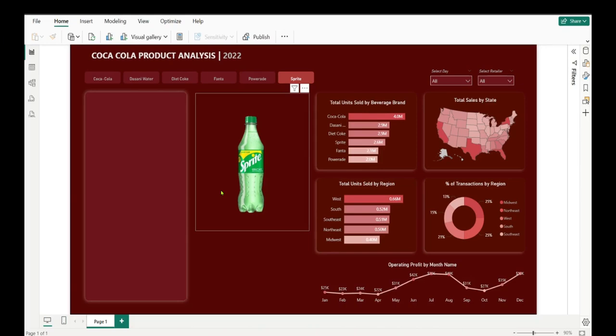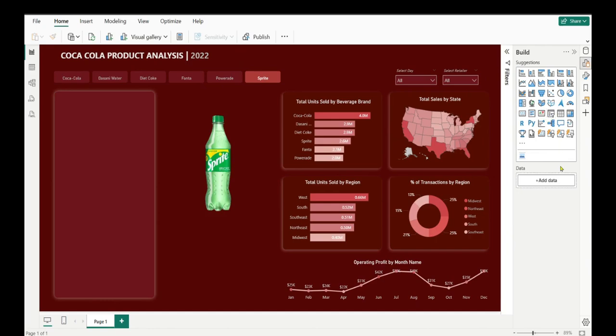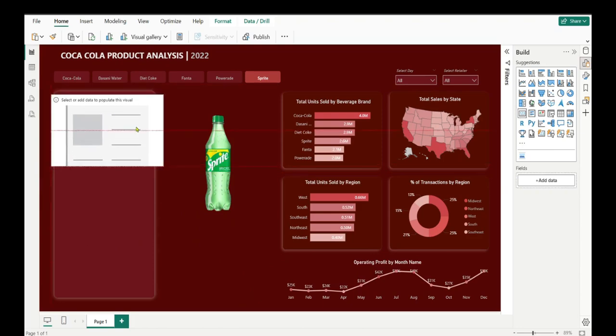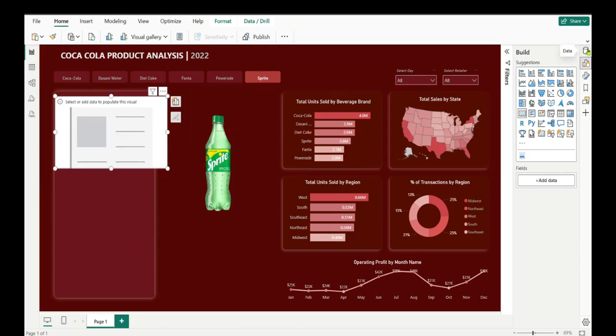Once we are done with the image, we're going to be bringing in cards to display our key metrics. So the first thing I want to display is the name of this product. I want it to be displayed boldly. So I'm just going to bring in a card here. This time I'm going to be using the simple card visual. Okay, so we're going to be using this visual, the normal card visual. I'll just bring it out, place it here to display the name of this image.